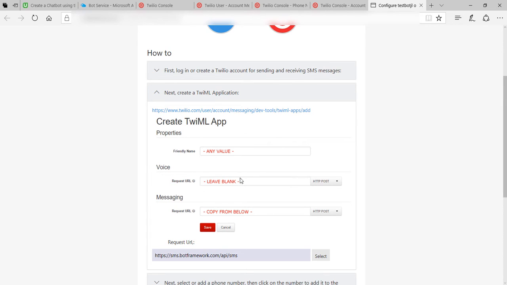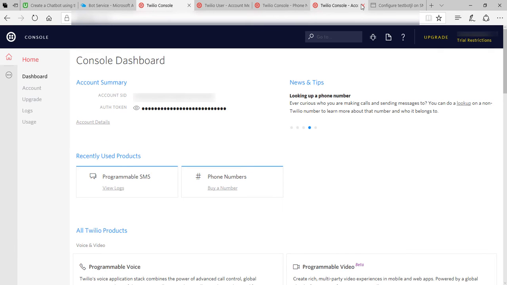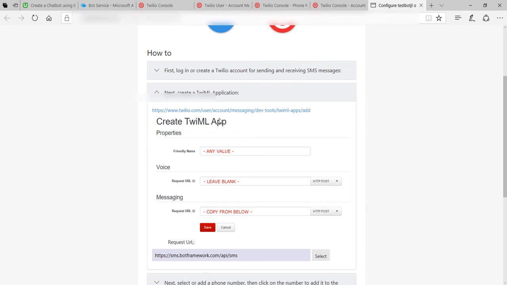For the voice, it's going to leave it blank. Our bot doesn't talk, so we don't need a voice channel. And next, for messaging, it wants me to copy from below this URL, and actually I would put that into this field. So let's go over to where that is. So I click on that. Oops, got ahead of myself there. So I click on this link here.